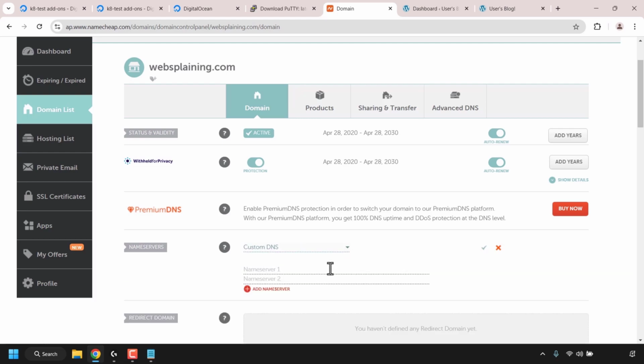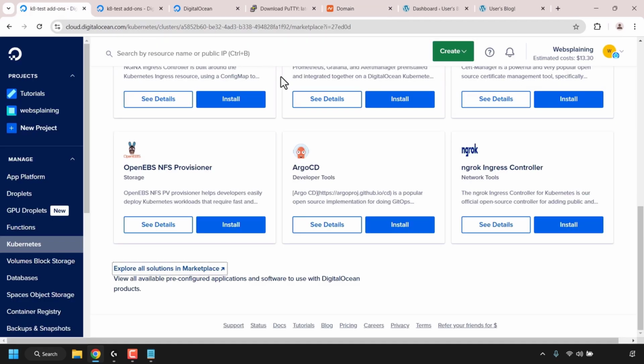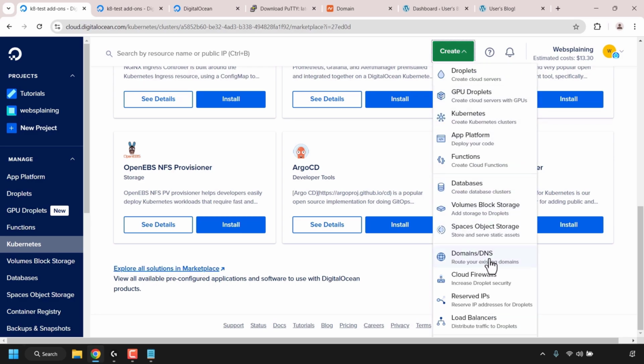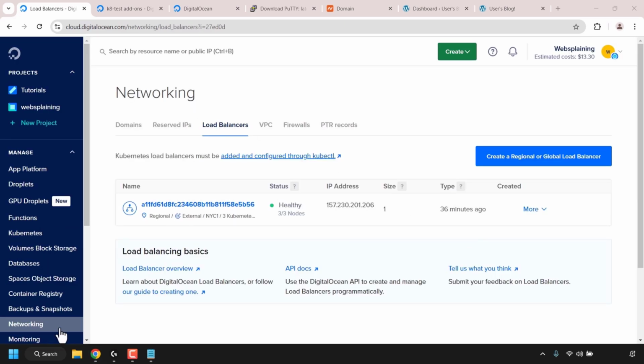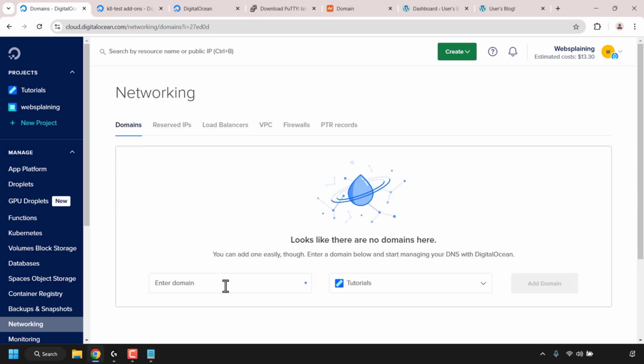Now you'll need to add the name servers of DigitalOcean. To do this, go back to one of your DigitalOcean tabs that you have open, and then click on the green Create button. Once you've done that, look for where it says domains/DNS. This will route your existing domains, so just click on it. So now we're in networking, and you can see that on the left-hand side here. Click on Domains tab. In here, you'll need to enter the domain name you just purchased. So I'm going to enter websplaining.com.